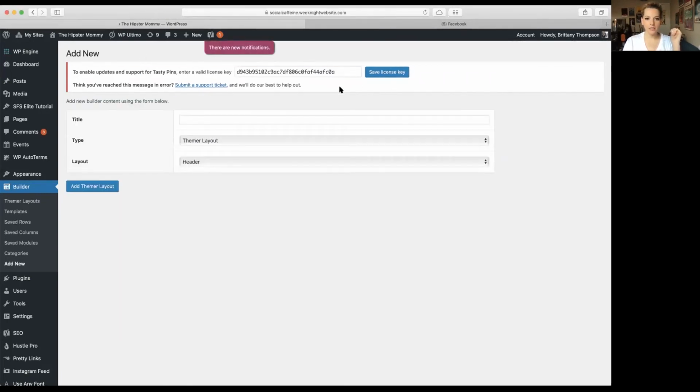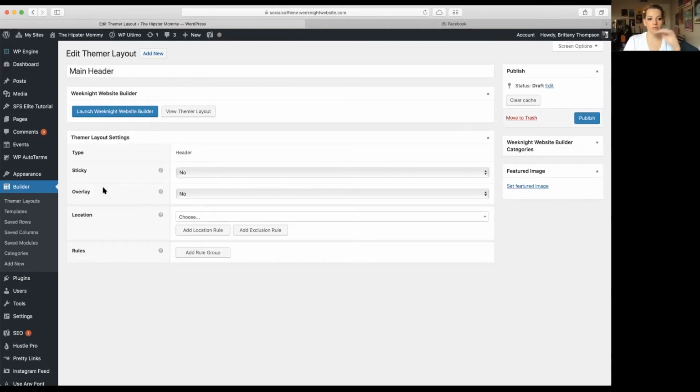Themer Layouts, and I am going to go in here and we'll call this header. I'm going to call this main header, and then it's a Themer Layout, and we're going to do this as layout type is header. Okay, add Themer Layout. Beautiful. Okay, now there's a couple of options before we jump into the builder, which you guys are very, I'm sure, excited to do at this point.